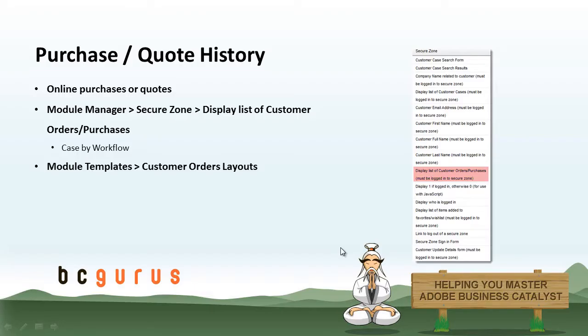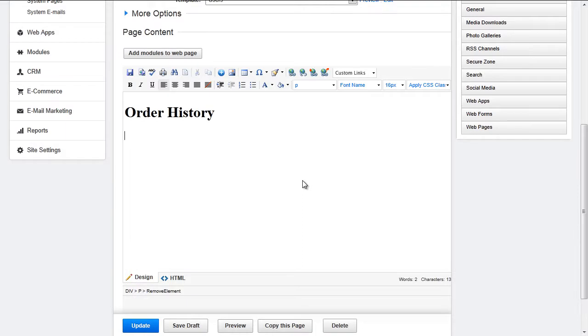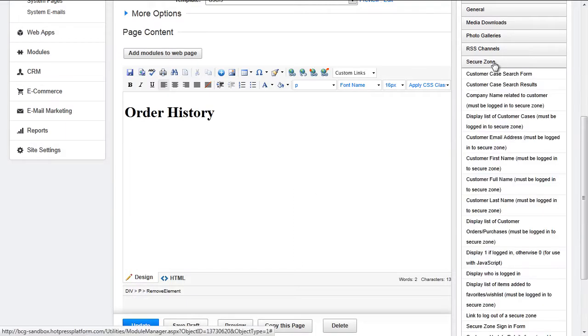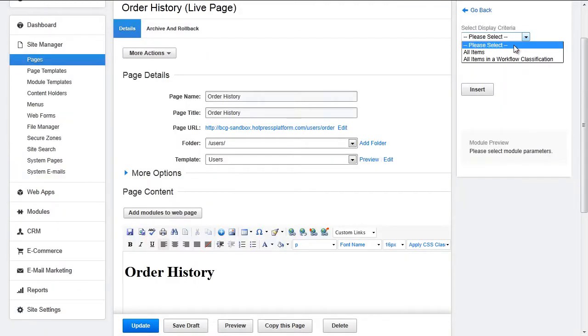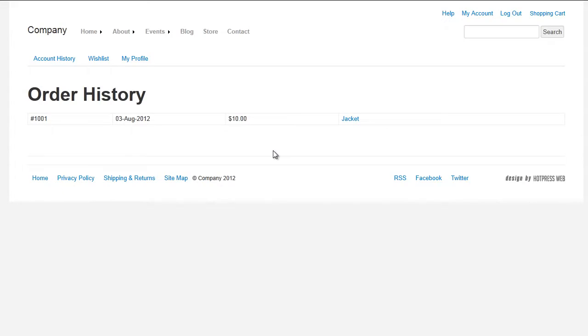The purchase or quote history page is where a user can view details on any of the products they purchased or requested a quote for. To output this list, open up the module manager, select Secure Zone, and then choose Display List of Customer Orders and Purchases. You can choose to output all orders or all orders in a specific workflow classification. Then when the user logs in, they can see their order history.